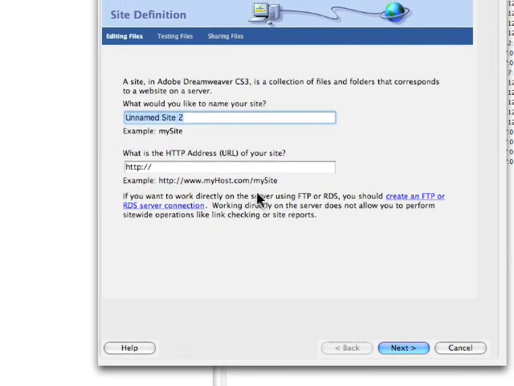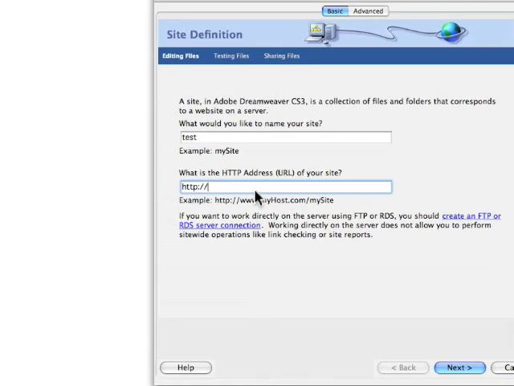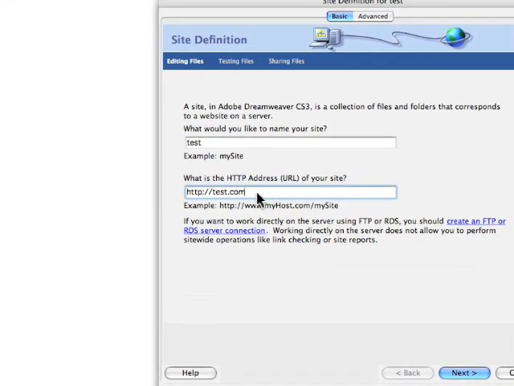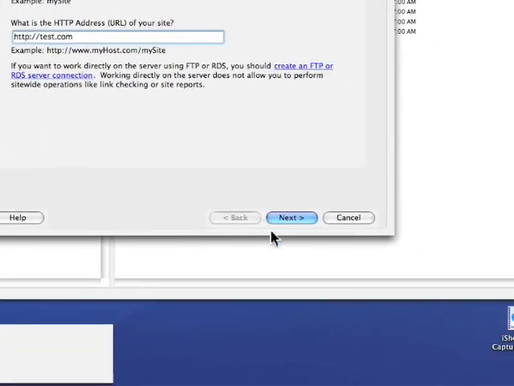So it says, what would you like to name our site? For the record, I'm just going to call it test. So type in test. If you have a web address right here, type in your web address, so test.com. And I'm going to click next.